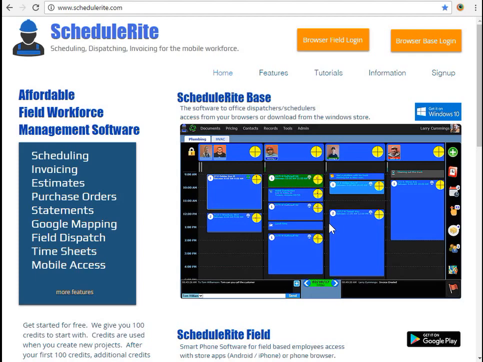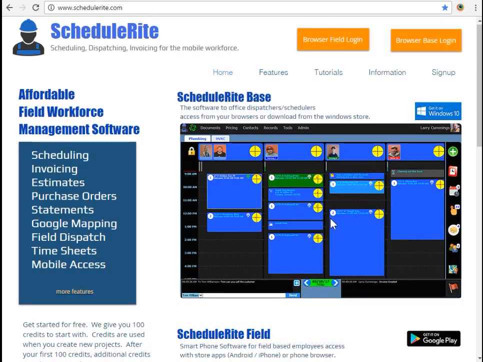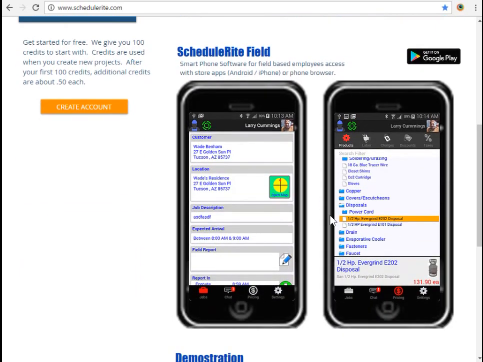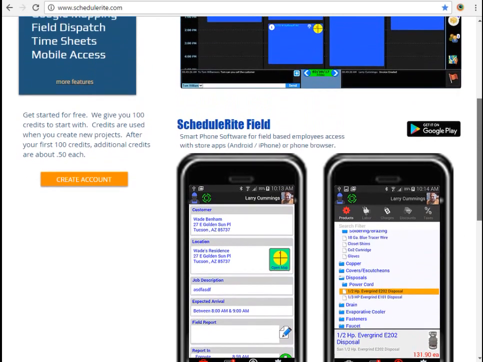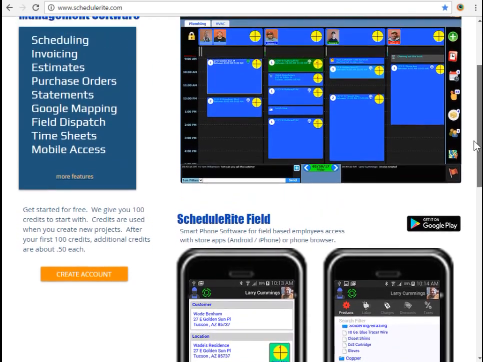The second application is the field application. Right now this is only available for mobile phones and not for tablets. You can download the application from the Google or Apple Store. This application can also be used from smart devices that have a browser.